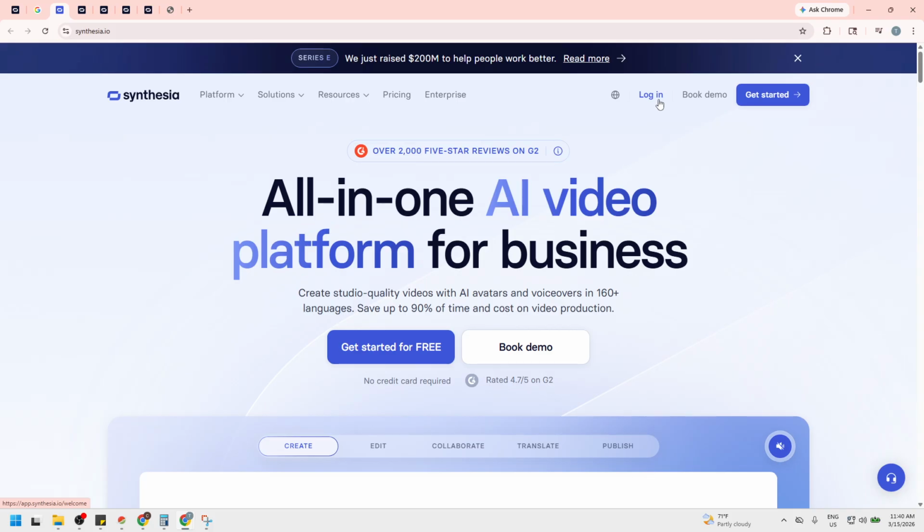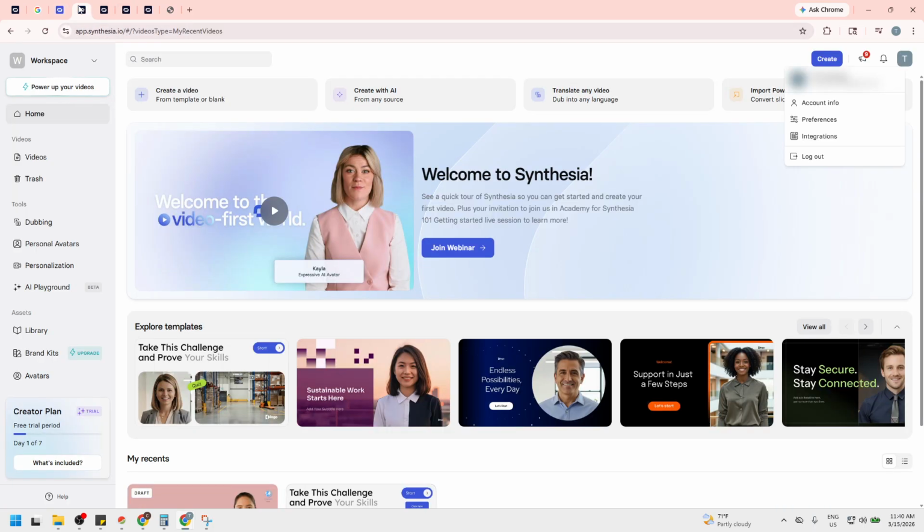Once you're in, look to the bottom left corner of the dashboard. Click your profile icon or your workspace name to open the account menu. From that menu, select Subscription or Billing. This is where you can see your current plan, renewal date, and payment information.